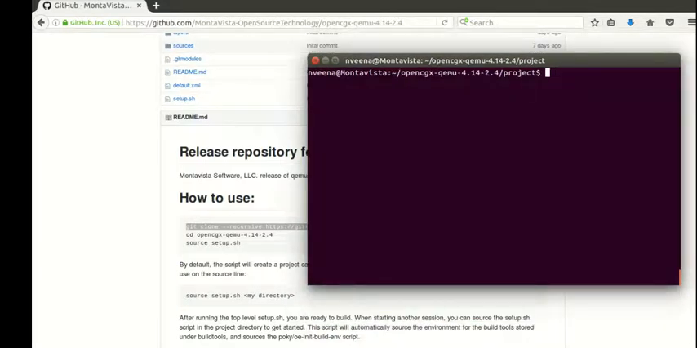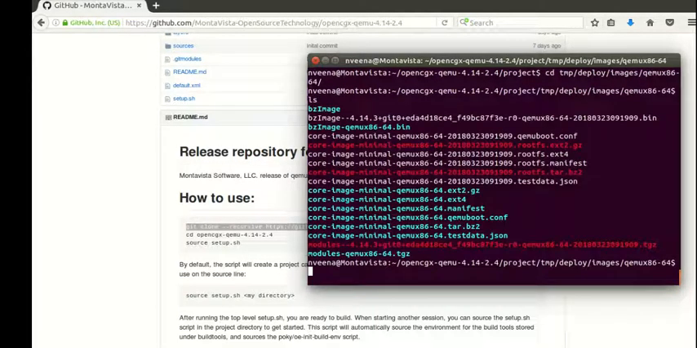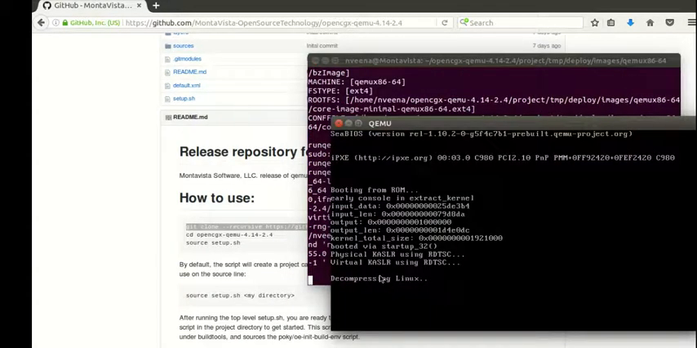So once it is built, you can go to the tmp deploy images folder. So here we have QEMU x86 based images. Once I list it, you can see we have bzImage, and then core-image-minimal root file system ext4 along with QEMU boot configurations. So I'll use the runqemu command along with the bzImage and then my ext4 file system along with the configuration files that are required for QEMU to boot.